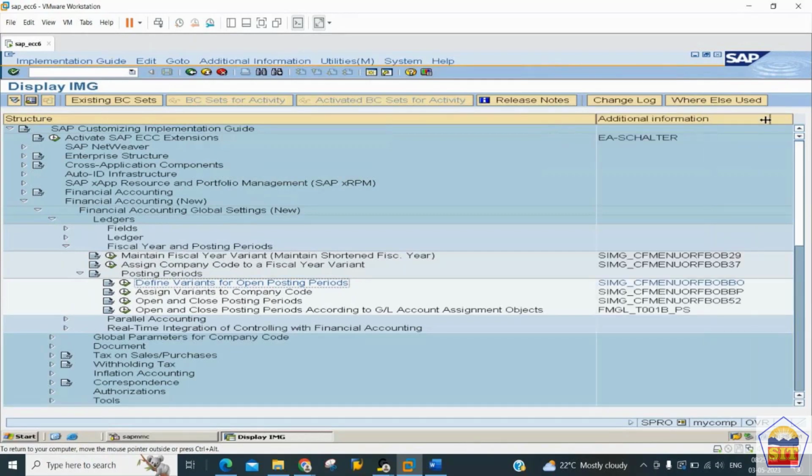You can see here we have the column Additional Information. In this we have some code, and you can see the last 4 characters are OB29. This is the transaction code to maintain the fiscal year variant. OB37 we can use to assign the fiscal year variant to the company code. Then we have OBBO to define the posting period variant, OBBP to assign the posting period variant to the company code, and OB52 to open and close the posting periods.